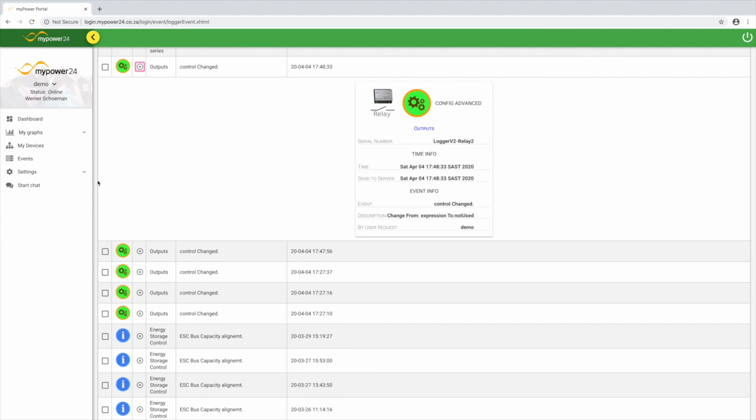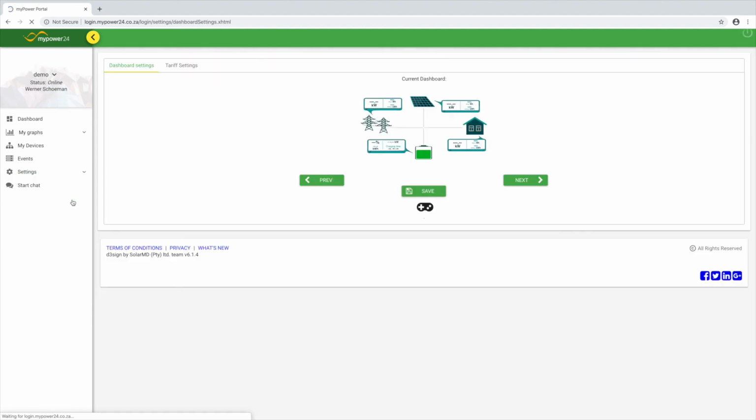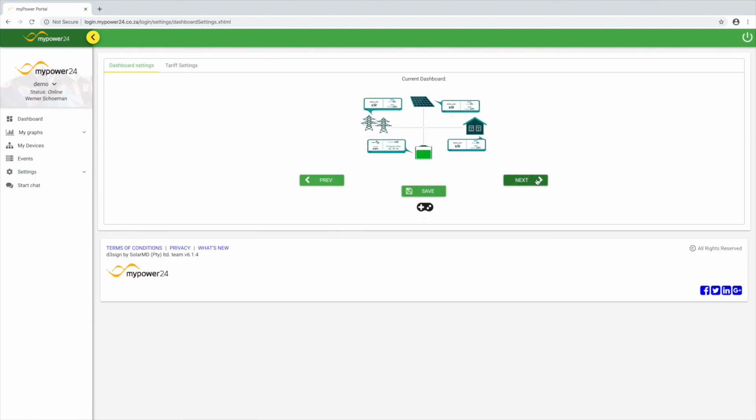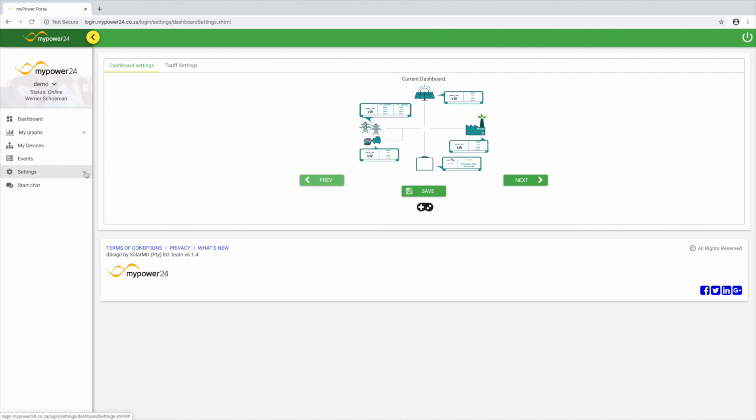Under the Settings tab, you will find dashboard settings. Here you will find various display options. The logger automatically detects for what application it is being utilized, and it will change the dashboard accordingly. The Logger V2 is also very popular amongst grid-tied installations for monitoring and control. You will also find the tariff settings on this page.